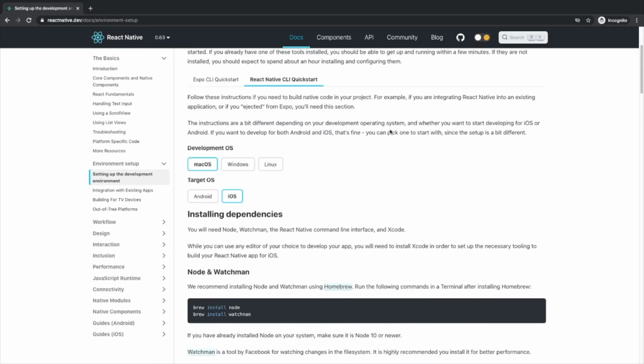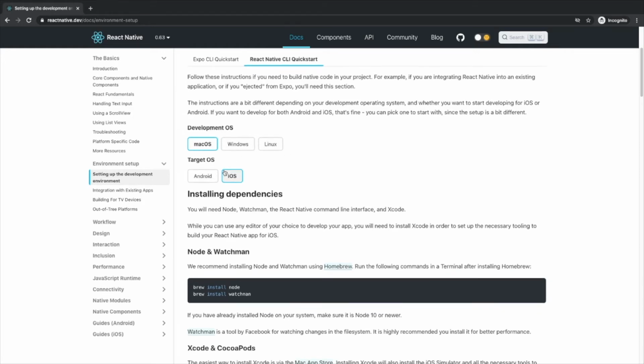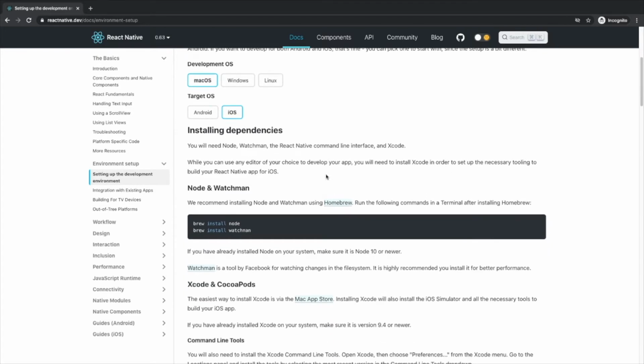Now from here you're going to have a few more options depending on what operating system you're using. I'm using Mac. I'm going to be using the iOS simulator for this series. So these are the options that I've set up. I'm not going to go through installing all these dependencies. You go through these on your own.